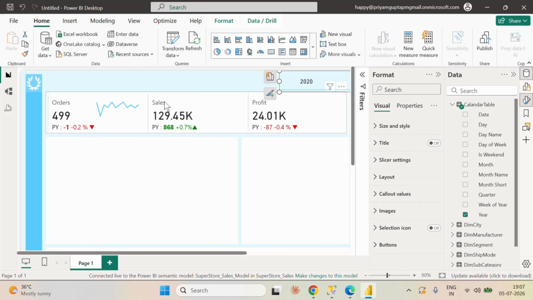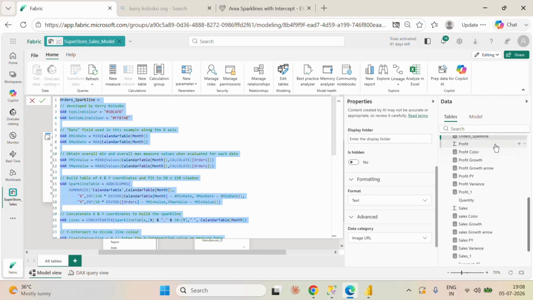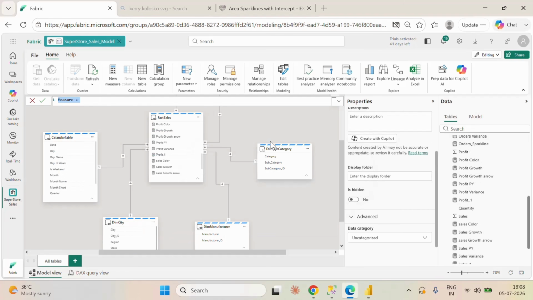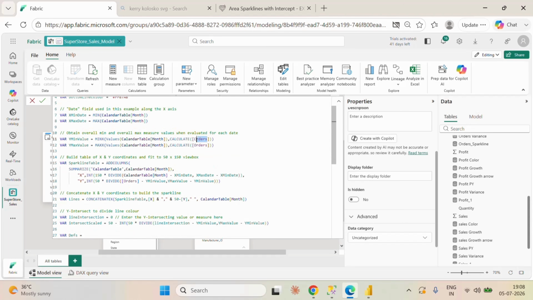In the similar way we have to create for sales and profit. So let me copy this and create for sales. Sales sparkline, and in place of orders we are going to select sales. Okay, sales underscore 1.